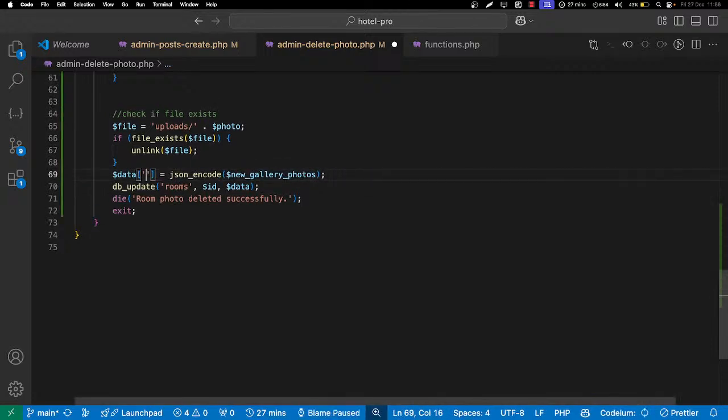So you have to change photos to be JSON encoded, and then I get the gallery and save it into photos, and then say db insert. It's going to be in posts, not rooms, and then I update the ID with the new data. And then say post photo deleted successfully. So if I come and refresh here, post photo deleted successfully.